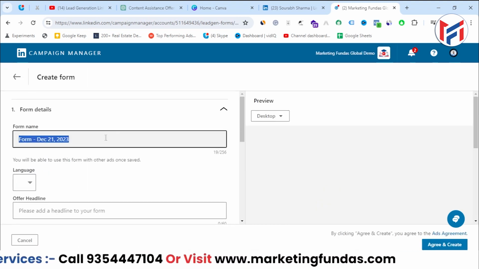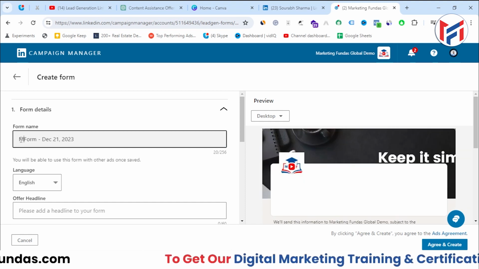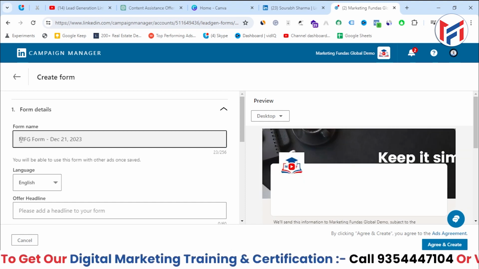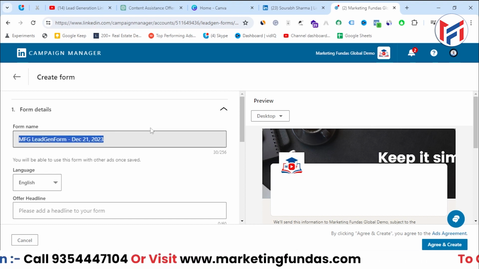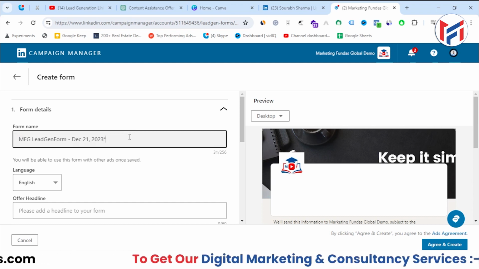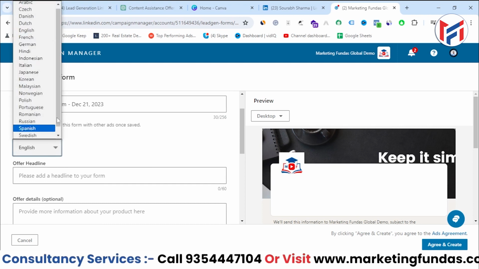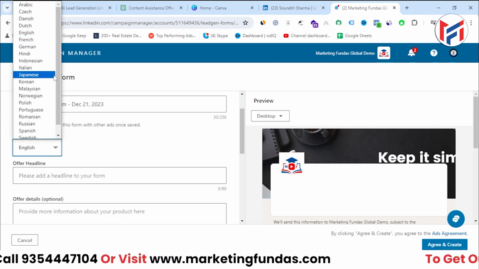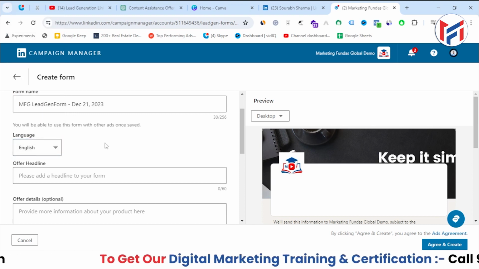Here you can name the lead gen form. I'm adding something extra, like MFG, Marketing Fundas Global lead gen form, right? I've written this MFG lead gen form and then the date so that I can recognize which lead generation form it is. Now the language is English. If you want to change the language, you can change it. This is the list of languages which is available here, and you can use one according to your preference.